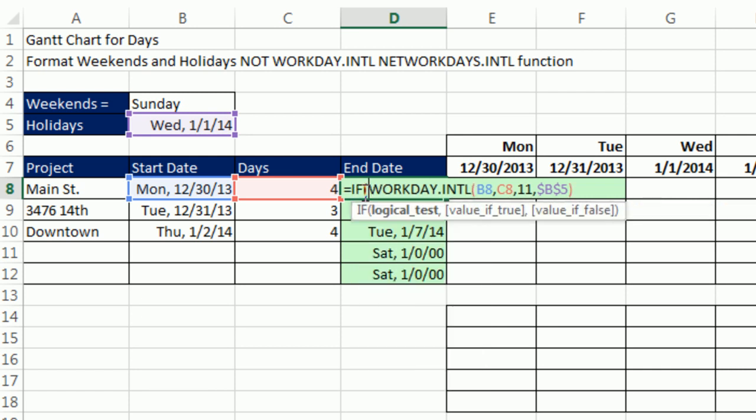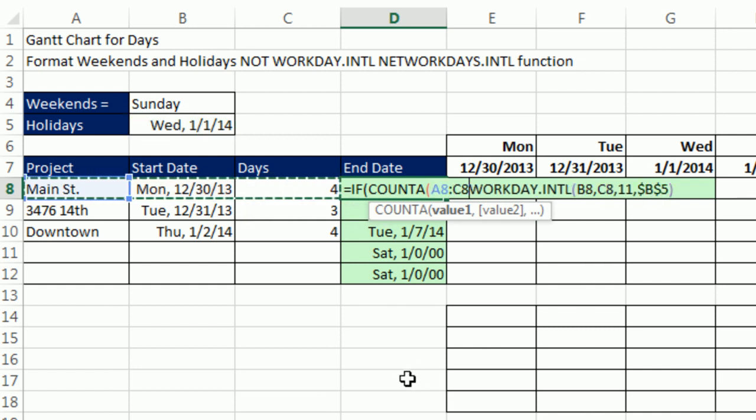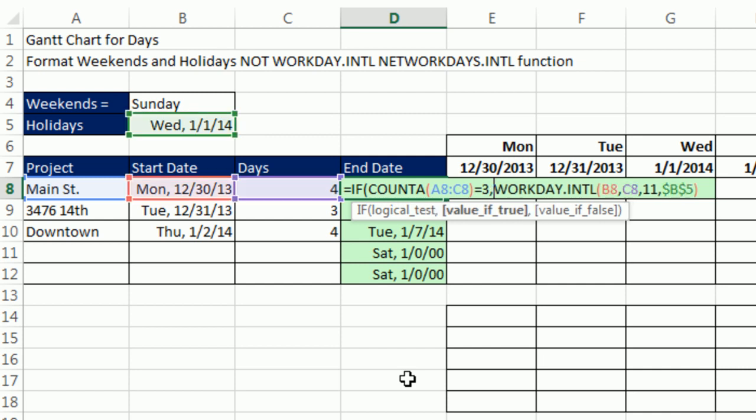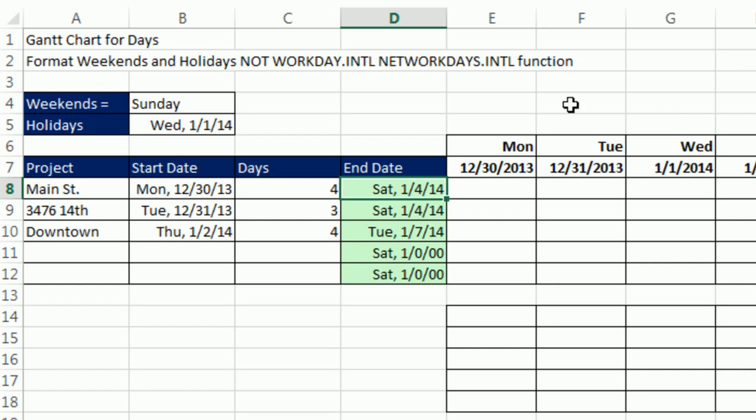And I'm going to say if, and I'm going to use count a. Count a counts non-empty cells. And I'm going to highlight the 3 relative cell references. I'm going to say when you are equal to 3, that means all 3 bits of data have been entered. Then the value, if true, is the workday.international. Otherwise, null text string, double quote, that tells the formula to show nothing. Close parentheses, Control Enter, double click and send it down.